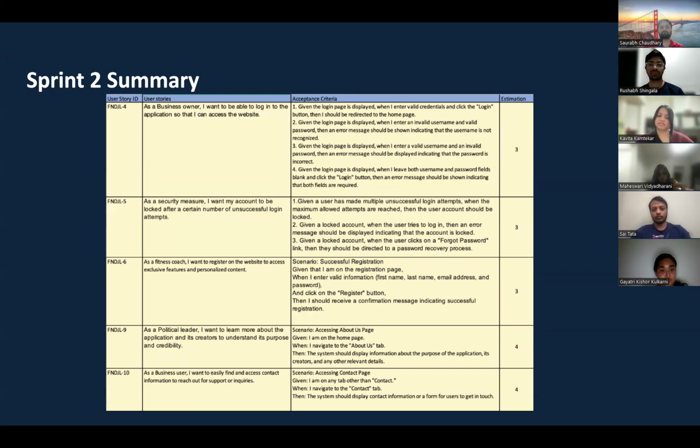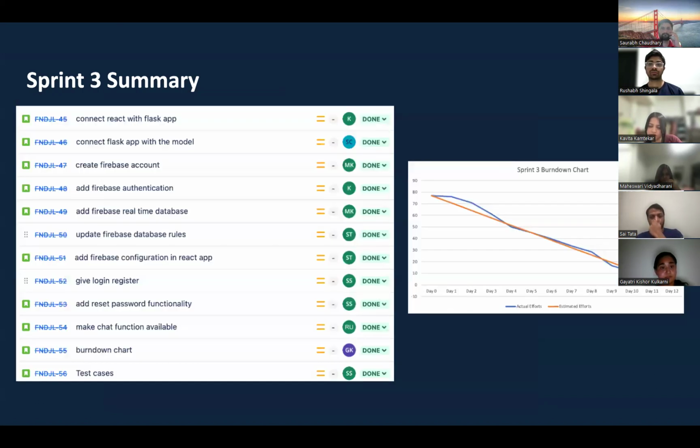So next user story is, as a business user, I want to easily find and access the contact information, to reach out for support or inquiry. For this, it will navigate to the contact tab and the system shows the contact information or a form for users to get in touch. Next slide, please.